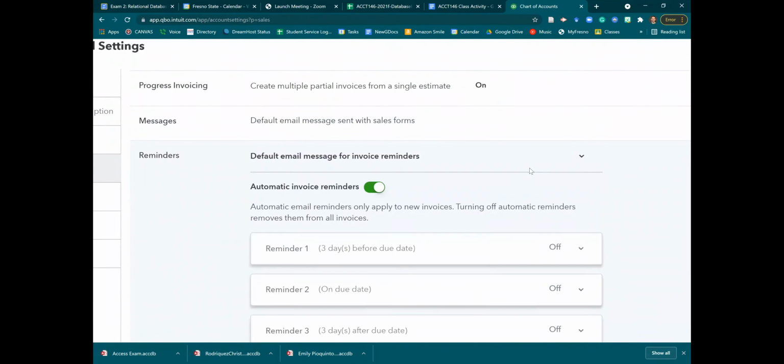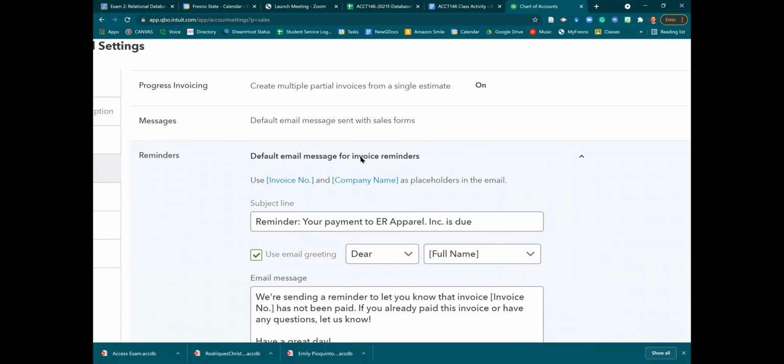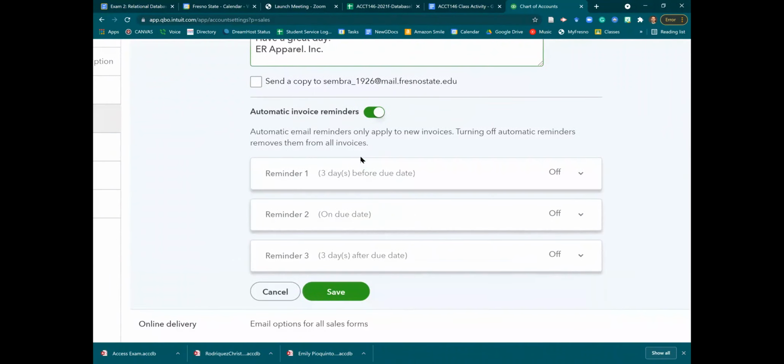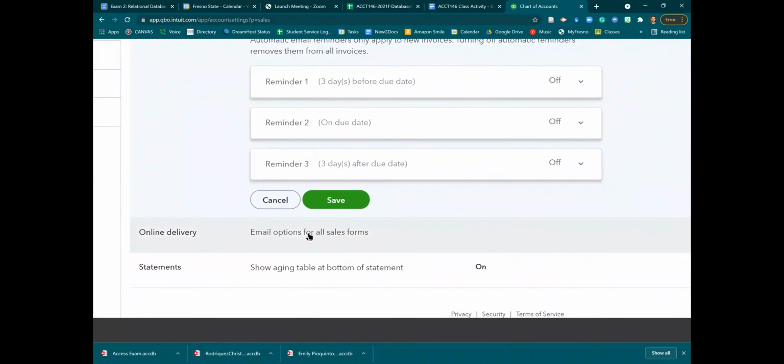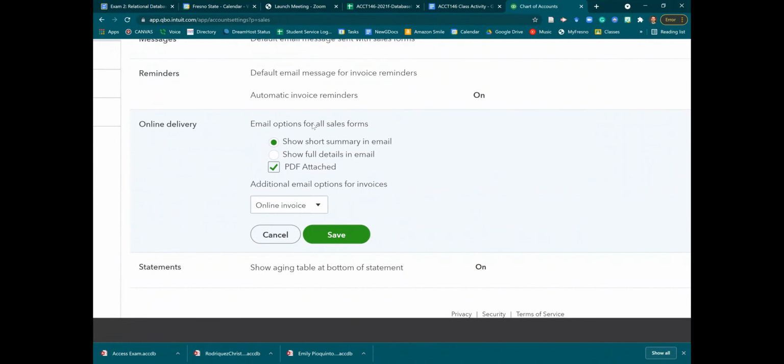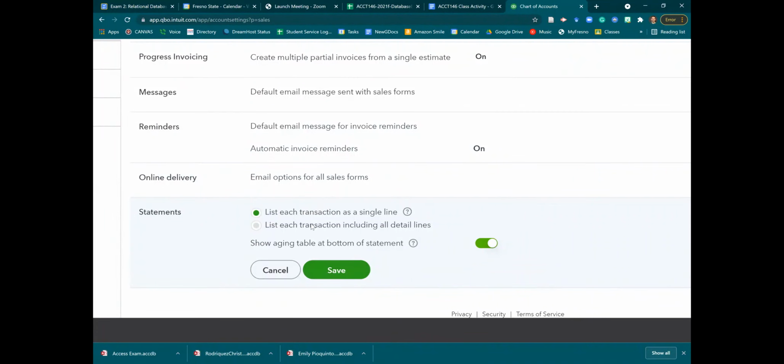Do we need this for the assignment? We don't. But it's important that you know what's up. Online delivery, email options for all sales forms for somebody to email. You don't need this, because we're not doing any online delivery. Statements, list each transaction as a single line. List each transaction going on detail line.